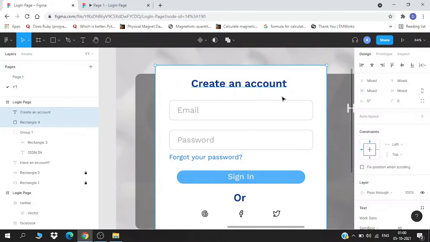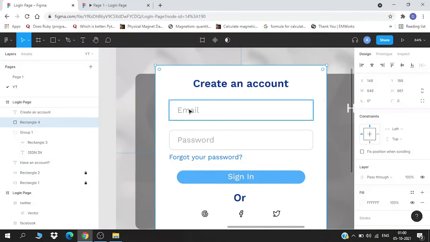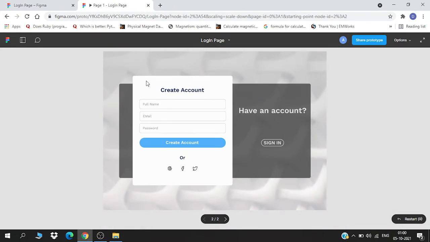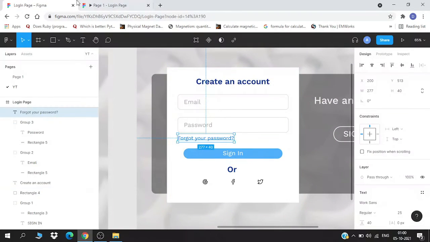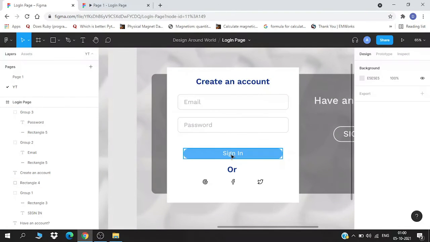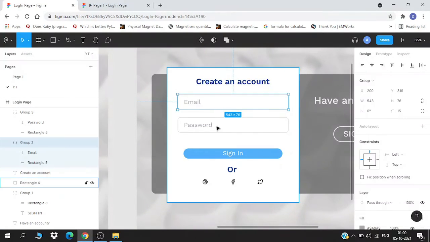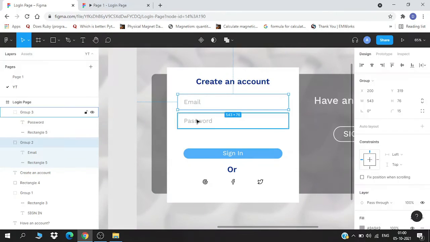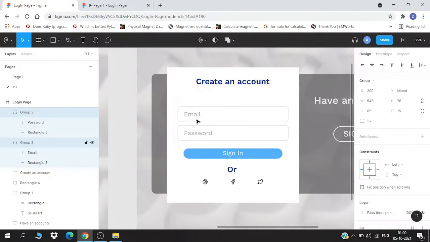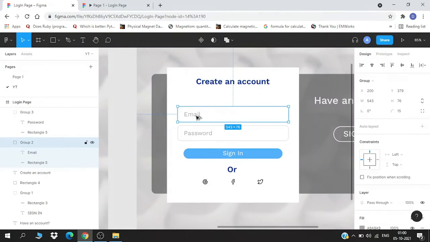I'm going to align it again. Okay, all shifted, as you can see. So what we need is full name, email and password. We already have email and password. We will remove this forgot password from here, as we don't need this one. I'll have the full name, I'll just drag them and copy this one using the Alt key.